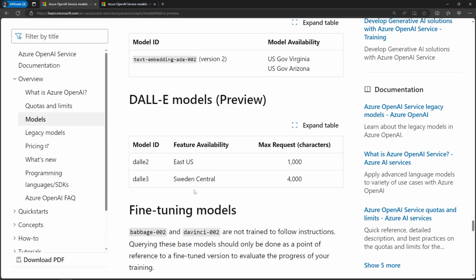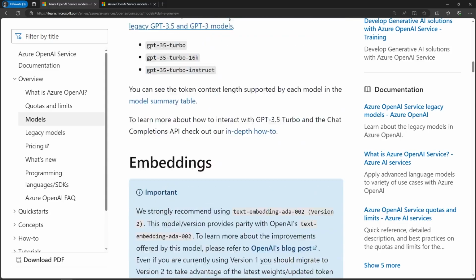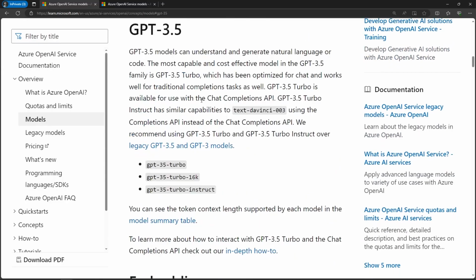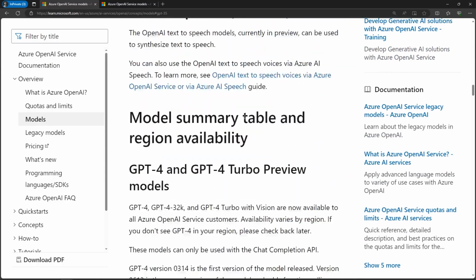Therefore, we must carefully check which model we want to use to see where we will deploy the resource as part of the Azure service. In our case, we will start by conducting some tests with the completions model, which is actually the 3.5 version of the GPT model. Let's see where it's available.